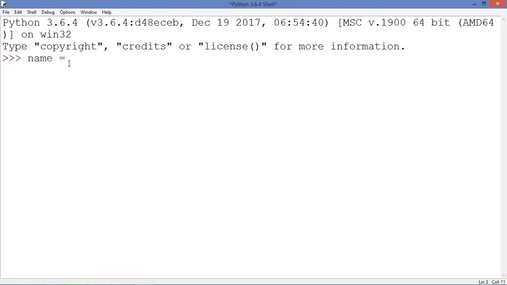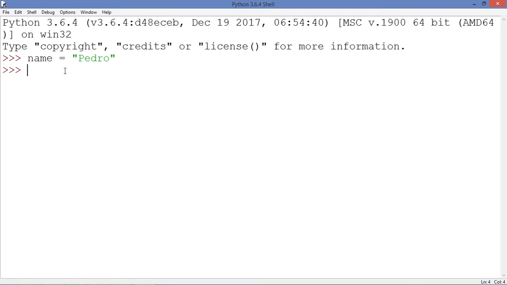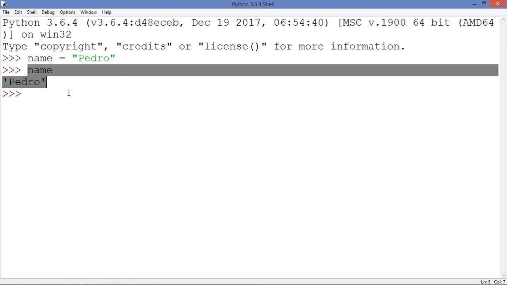Notice the equal sign. The equal sign means that this is equal to something. Okay, so I'm gonna give it some information, which is going to be my name. Okay, I have name equal Pedro. So what this means is that Pedro is something. Okay, the equal sign means that we are creating an object, or we're making an instance of an object, because Python is object oriented.